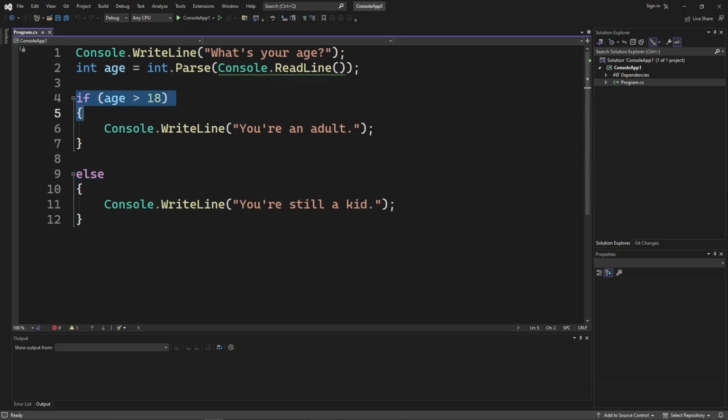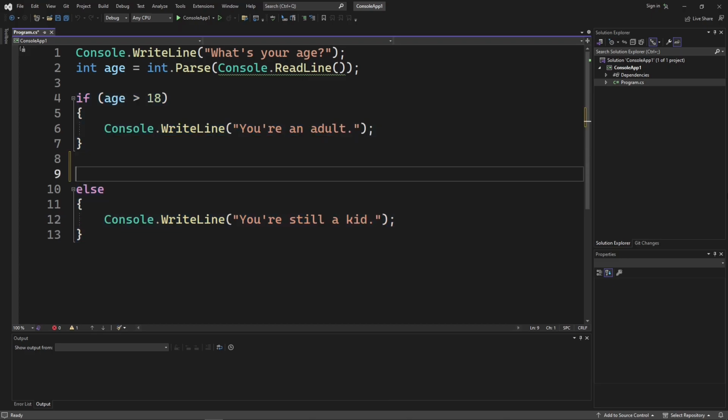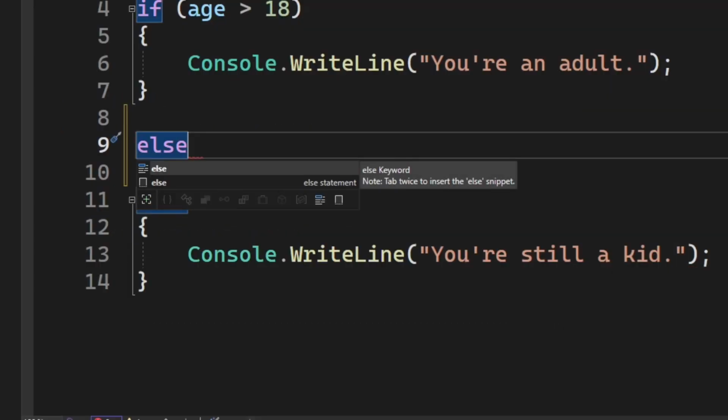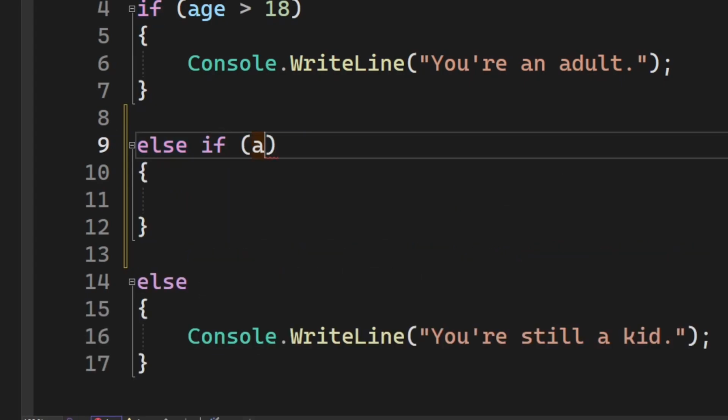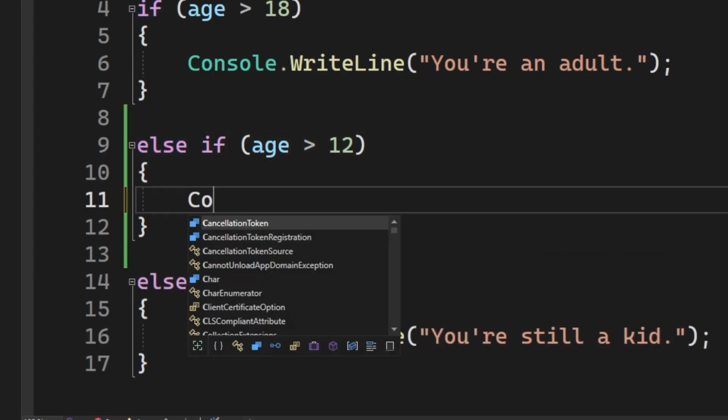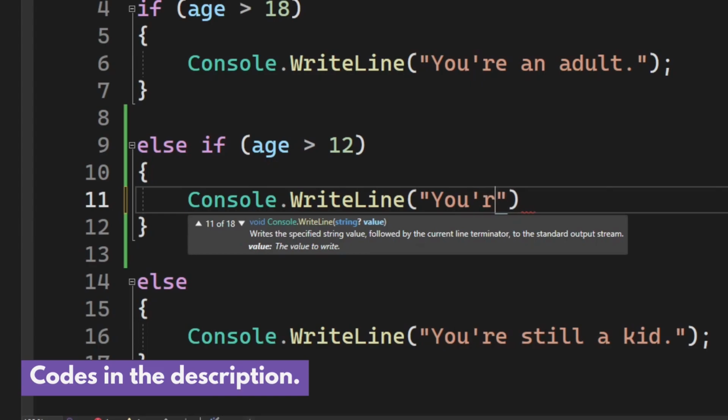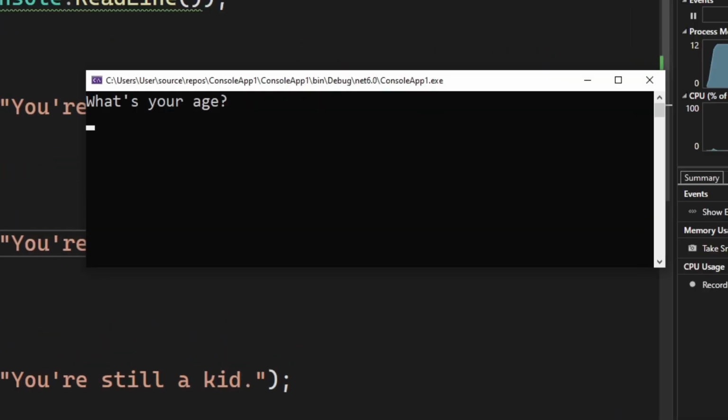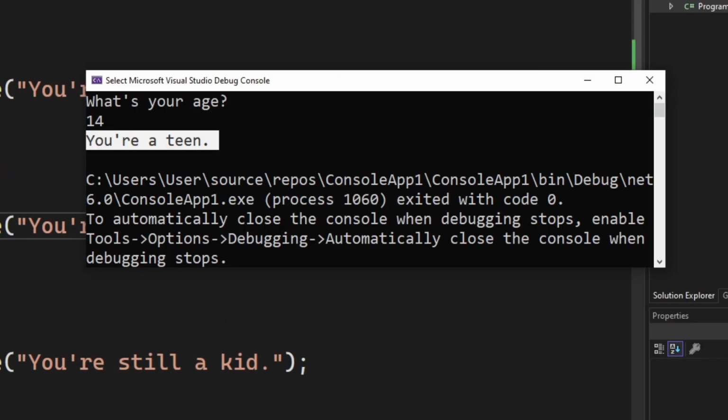We can also insert another condition here, by using an else if, between this if and else blocks. Type else if in a pair of parentheses, and put in here if the user's age is greater than 12. Then we could display that the user is a teen. When we run this and type 14, it says "you're a teen".